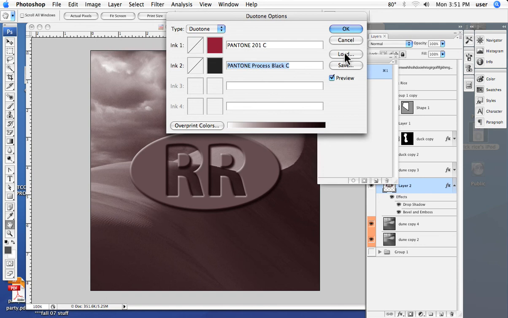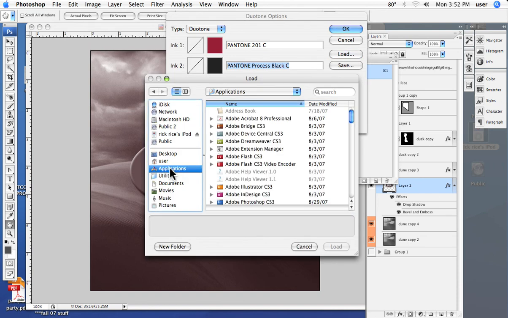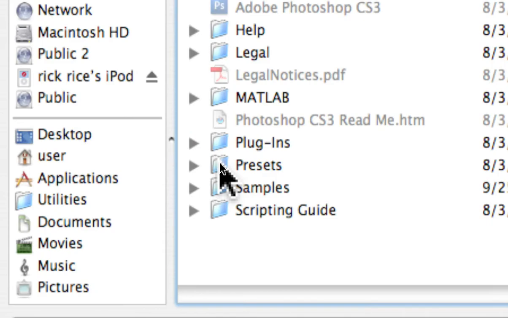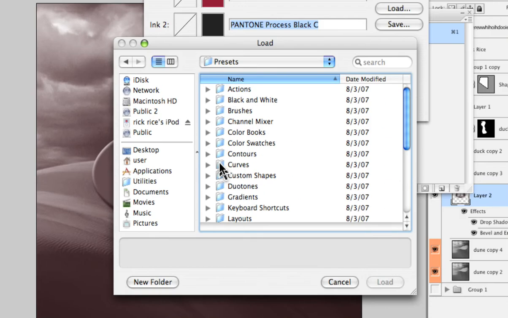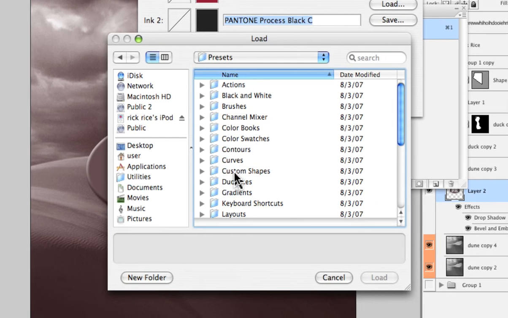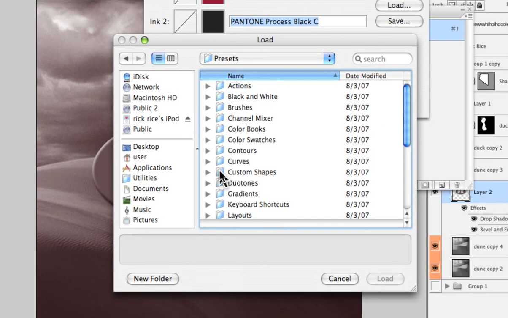So I'm going to show you there's a bunch of presets saved in the Photoshop folder. I'm going to click this load button right here, and then I'm going to go to my applications. I'm going to go to the Photoshop folder, and then here I have a folder in here called presets. And so I'll double click that, and actually there are a lot of things here that you can utilize. You can import custom shapes into the custom shapes dialog boxes.